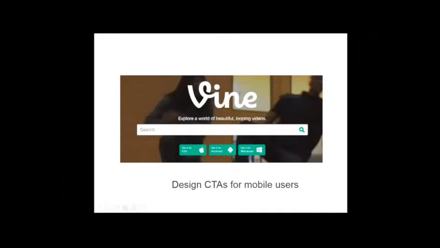So that means that as well as designing your CTAs for standard desktops and laptops, of course, we have to also look to see what they look like. Now, Vine is essentially built for mobile devices. Hence, you've got the option here, get it for iOS, get it for Android, get it for Windows. And this is obviously clearly, even if you look at it via a desktop or a laptop, designed for people who have mobile devices or smartphones or whatever.